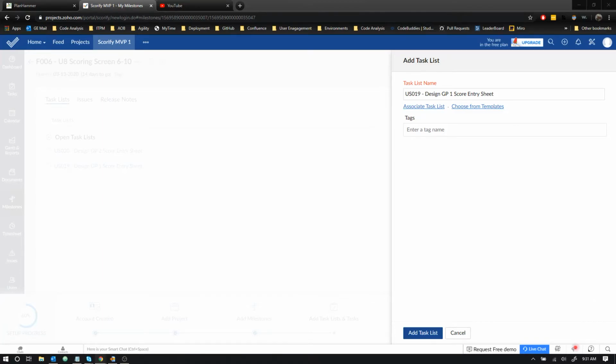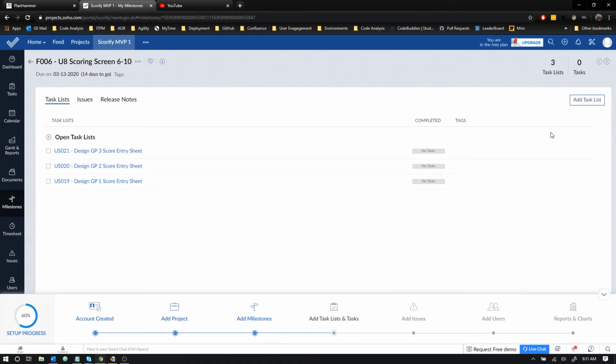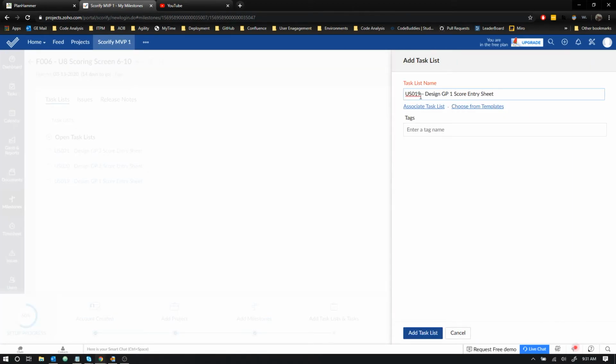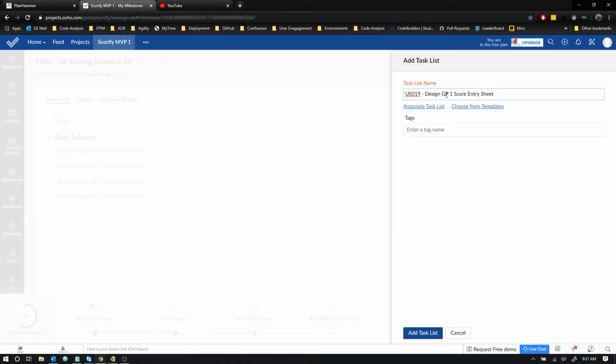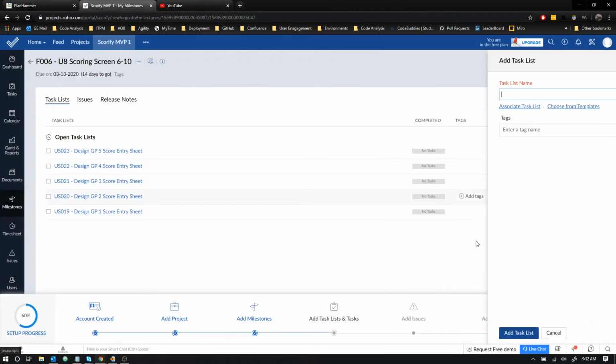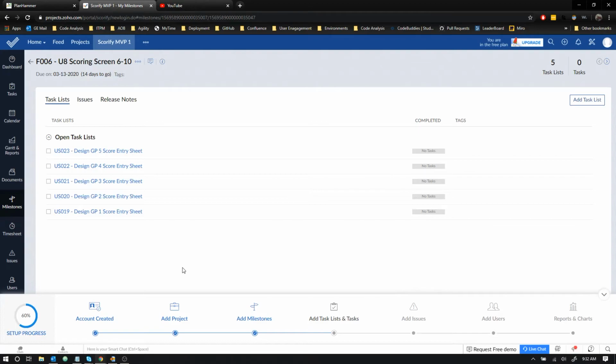So I'll add that task list. I'm going to create another one. And there are 5 criteria for this gameplay evaluation. So we need 5 altogether. Okay, 1, 2, 3, 4, 5. Those are all there. Good.